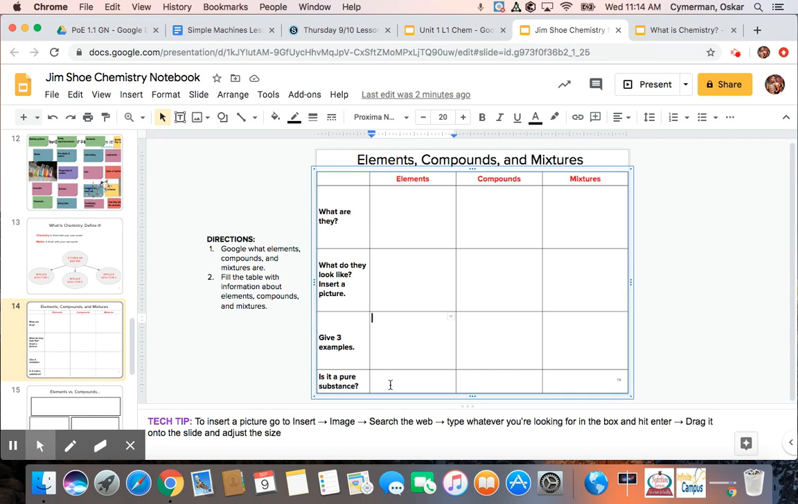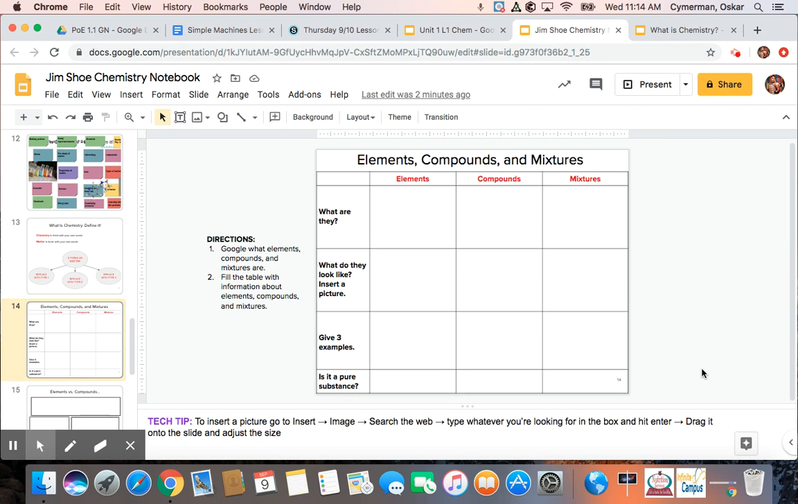Do the same with compounds and mixtures. And is it a pure substance? So for this, I would actually Google what is a pure substance, right? So you get an idea of what I'm talking about here, because these are just yes and no answers, but just because you answer yes or no doesn't mean you understand why, right?